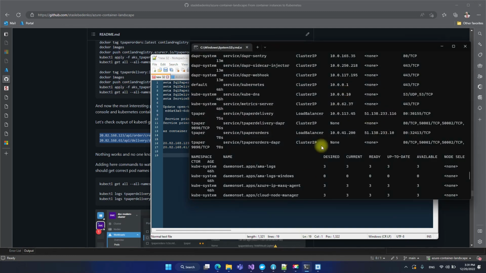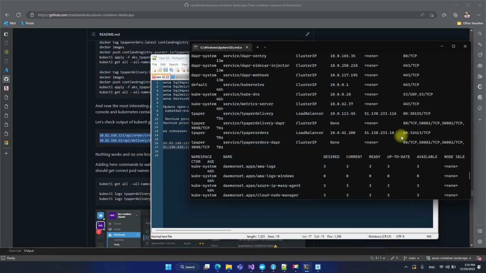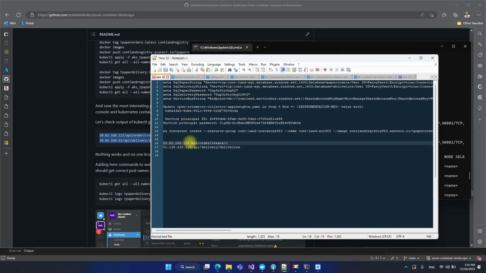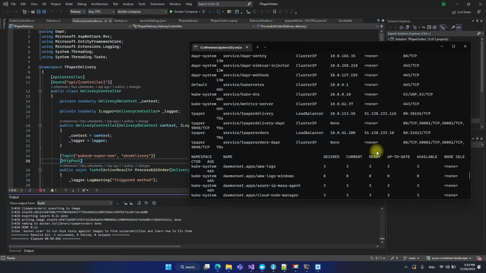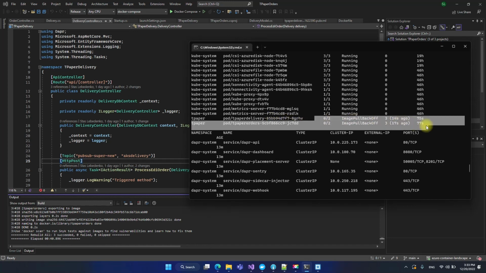It is the IP address for the DAPR delivery, and the next one is the IP address for the DAPR orders. So now we have IP addresses to query our endpoints. And if we scroll up, we would see that something is wrong with our images, and we need to investigate what's going on there.